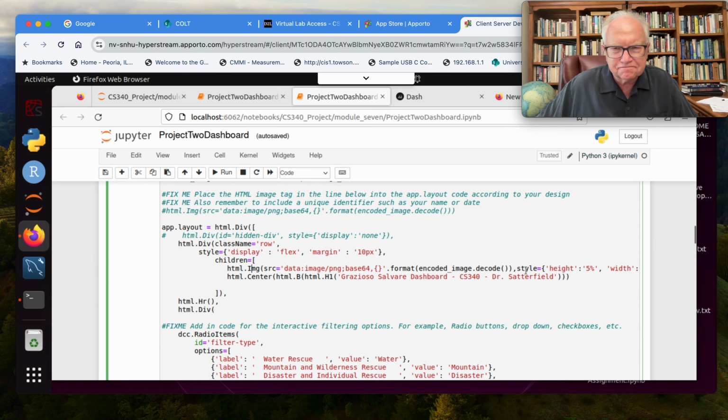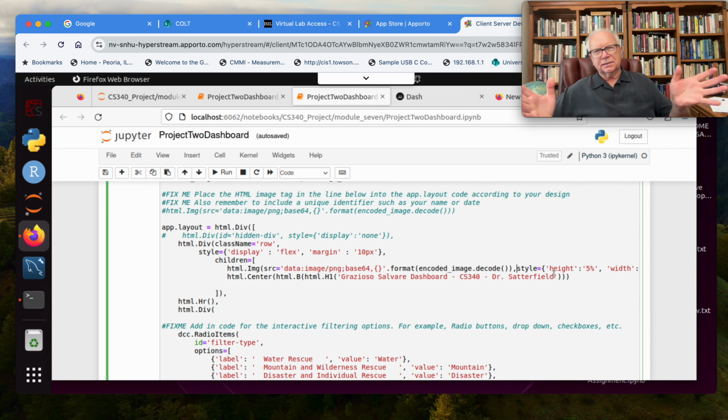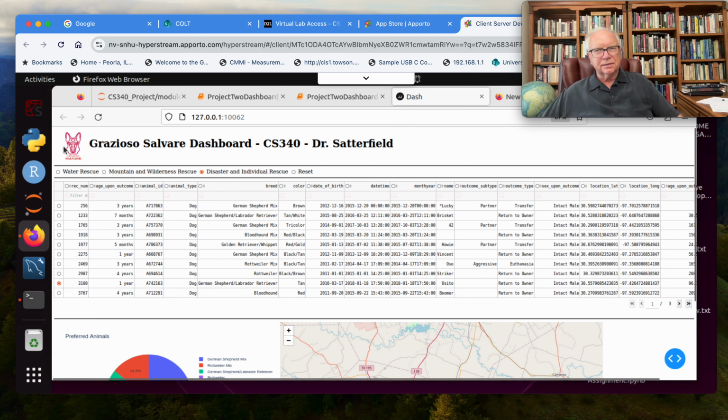We have the image, the PNG image. Now, if you notice, I gave it a style as well. The original size of the image is going to be huge, and it's going to take up half of your visible HTML page. So I scaled it down to 5% of the original size, and it looks pretty good. I mean, it looks plenty big enough to me. If you want to make it bigger, fine.